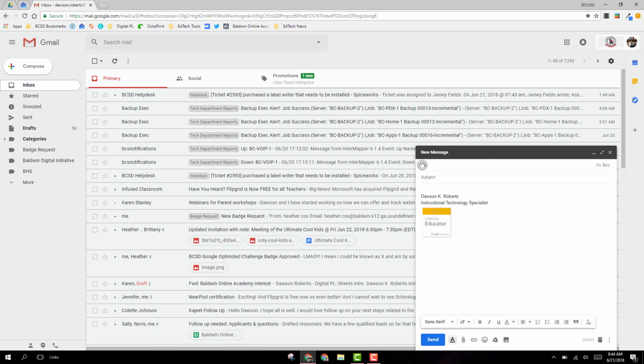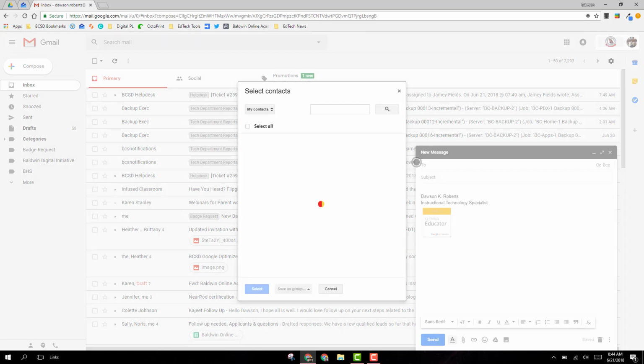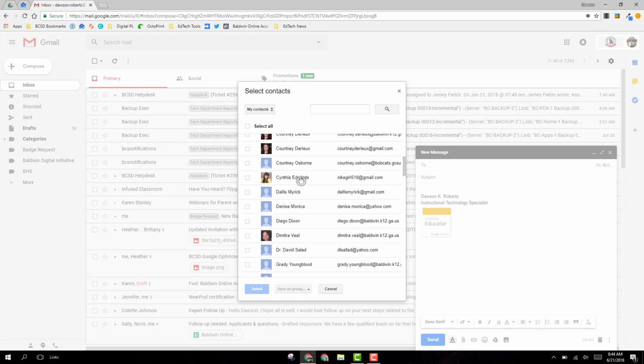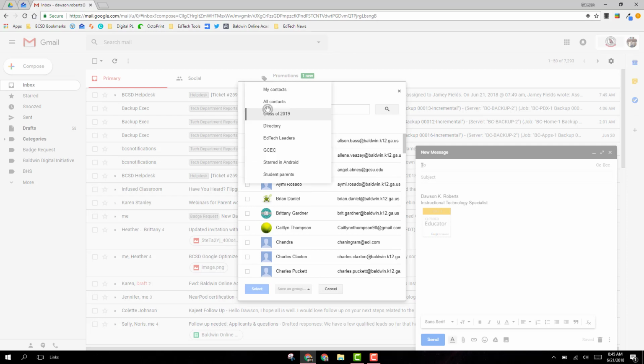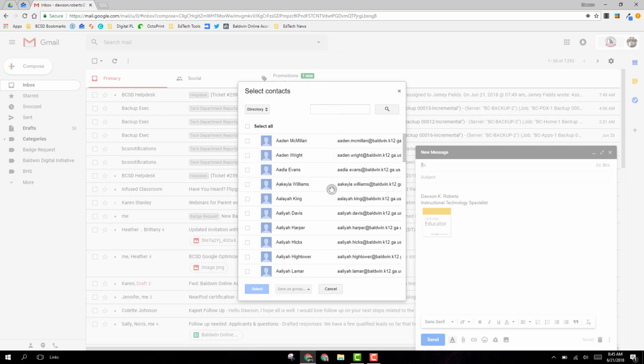You can also click to pull up your contacts list and select as many users as you need to for this particular email. You can change this menu from My Contacts to Directory to see a list of all Baldwin County Gmail users. Click on the box next to their name to highlight them and add them to your email. You can even create groups on the fly using this method.